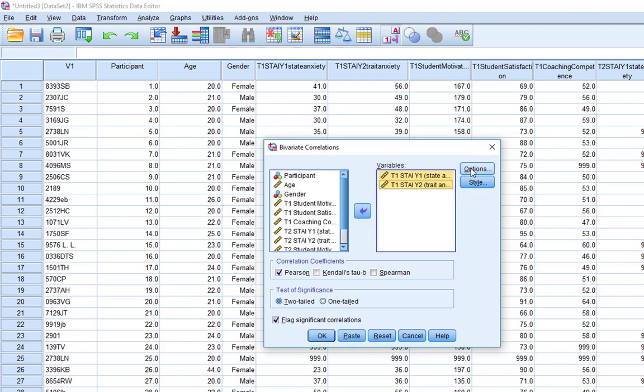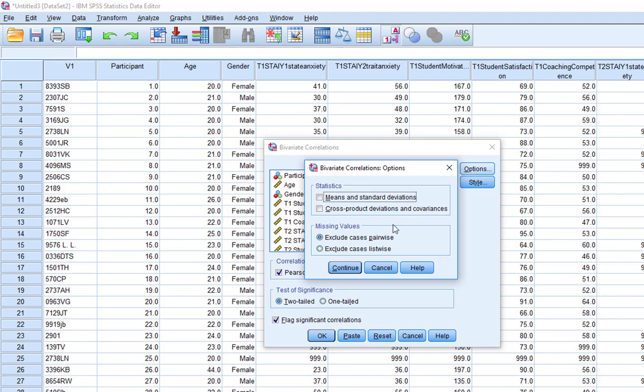And what I can do is go into Options, and this is where you tell SPSS how you want the missing values to be treated in your data. And this is common across a lot of the tests. So things like regression as well, you can specify between pairwise and listwise.